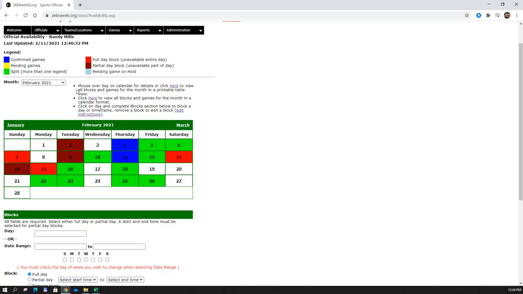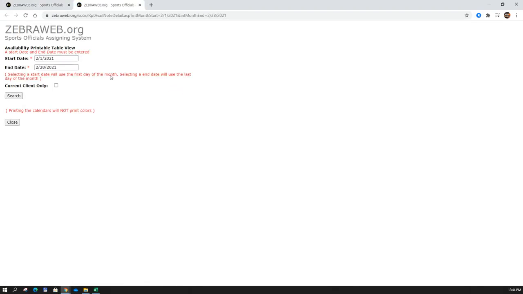And the way we do that is choose the month that you want to check here, and then you can click here. This brings us to a screen where we can again change the date if we want to change it. And no matter what we put in this window, if I were to put February 5th to February 20th and then click search, it's still going to show me the entire month.